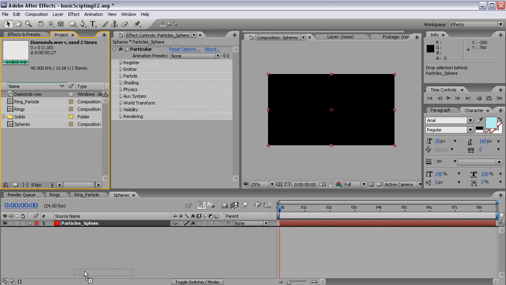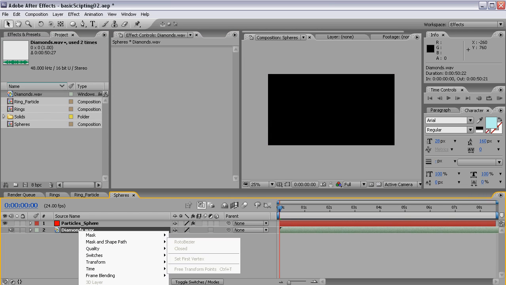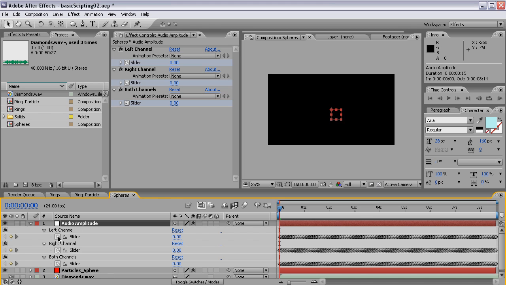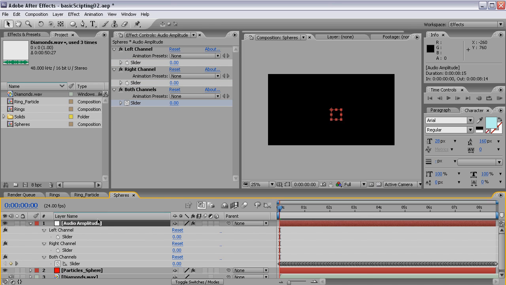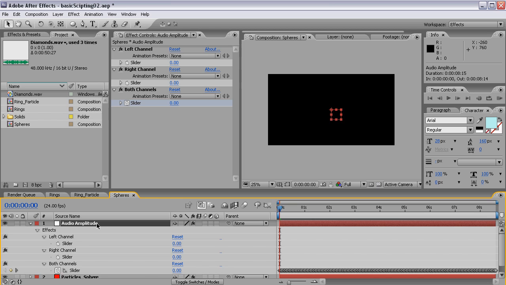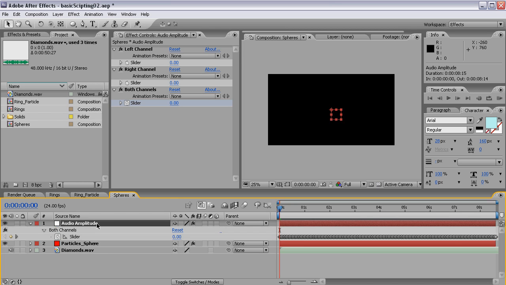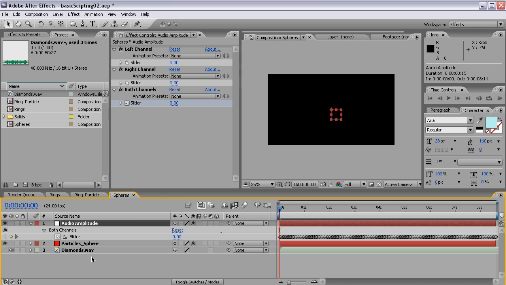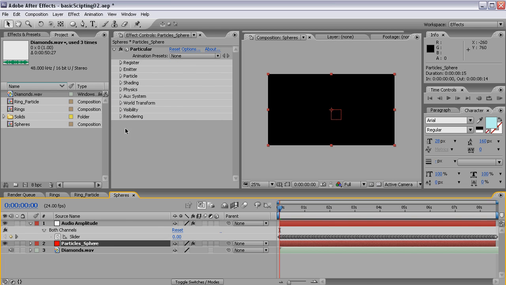So let's drop our Diamonds wave in again and select Keyframe Assistant, convert audio to keyframe. Again, of course, I get the audio amplitude, and again I'll disable the left and right channel sliders and press U twice. Don't press it too fast, or it will treat it as a U double click and show every property that you've ever changed in the audio amplitude. This can be very handy at times, but now we don't need it.